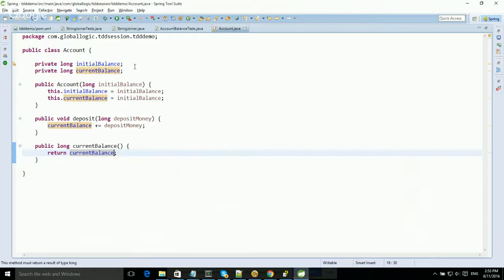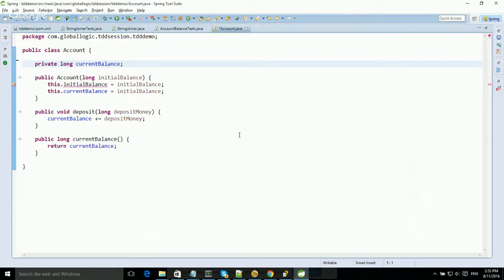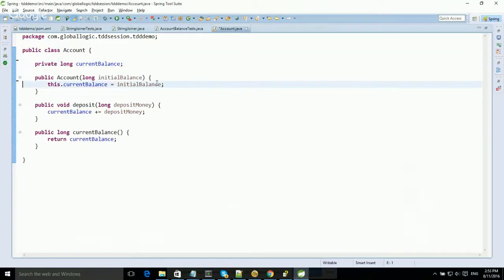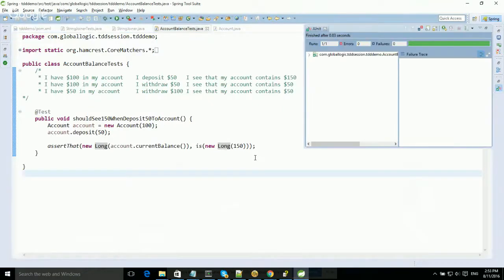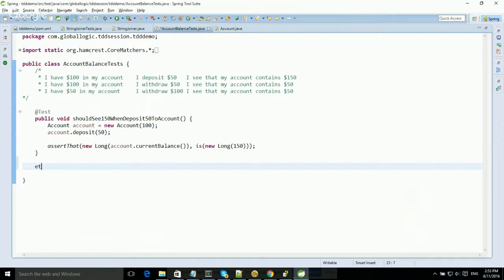And we don't need the current balance field as of now. So let's remove this one and try to run the test. So it works. Let's create another test.